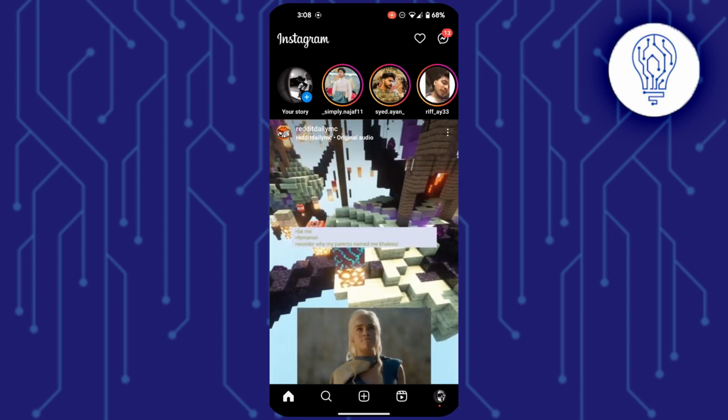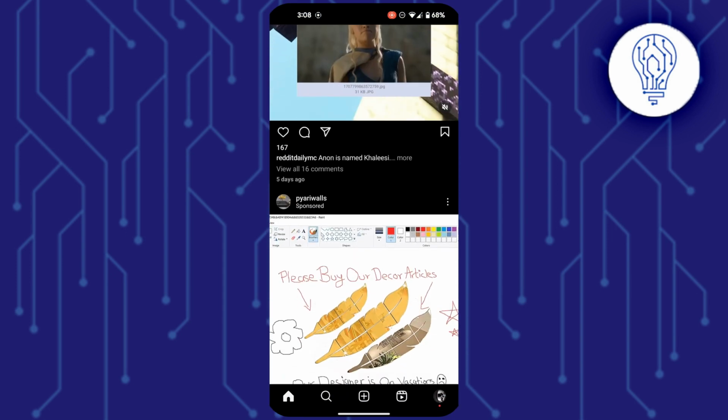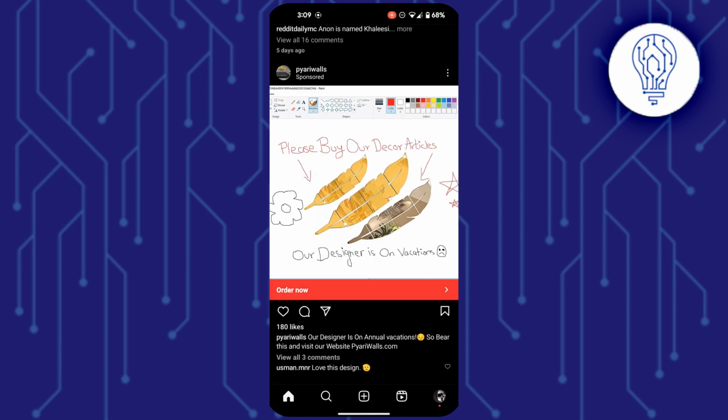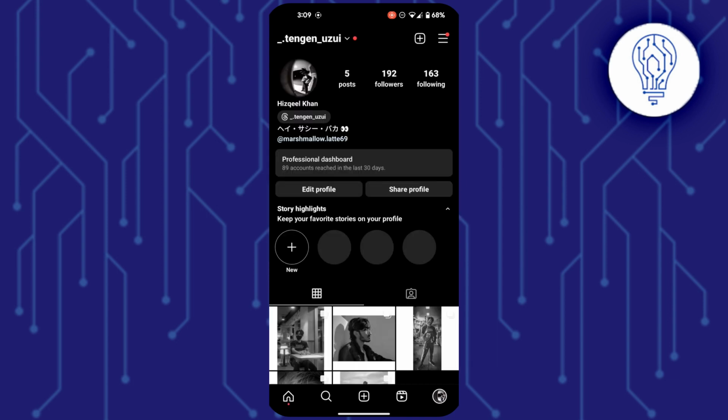First things first, open the Instagram app on your mobile device and make sure it is updated to the latest version available. After that, you will be redirected to the home page or the timeline page of your account. Now, tap on your profile icon at bottom right corner of your screen and your profile page will be displayed.